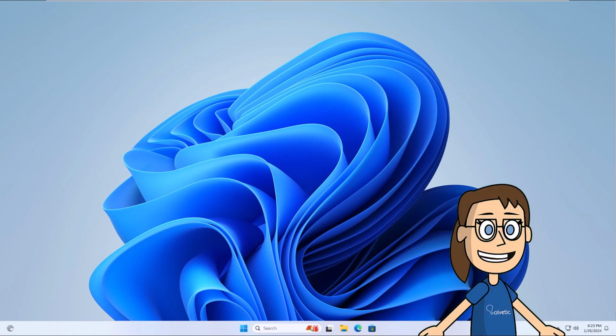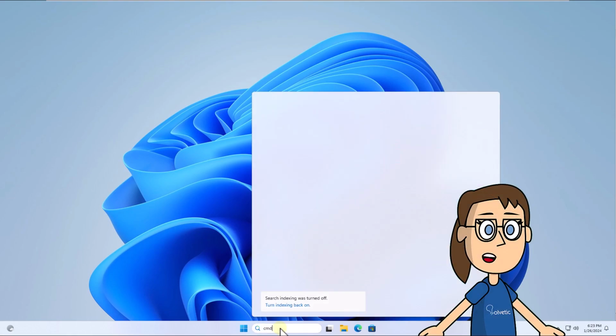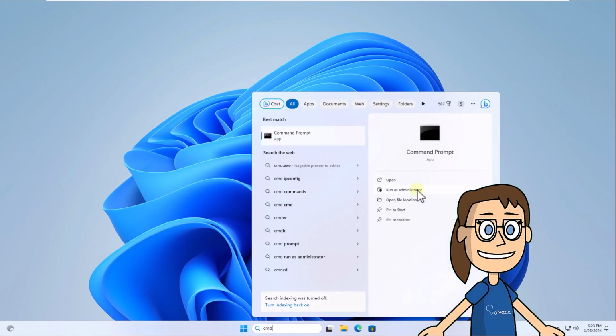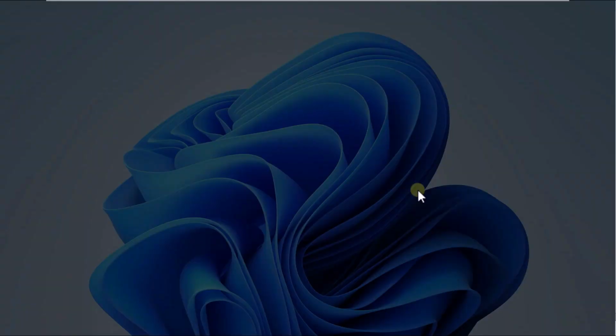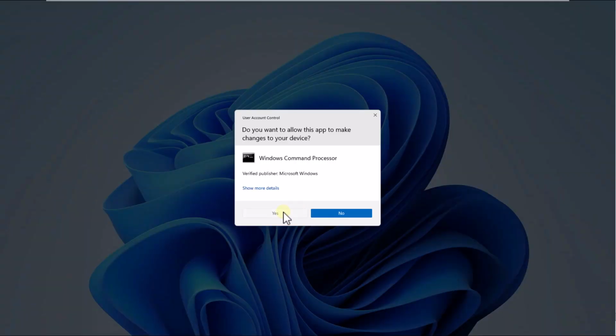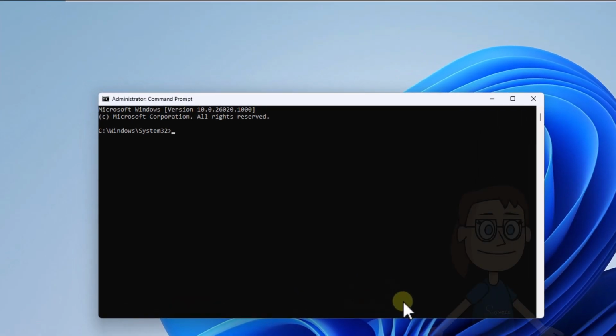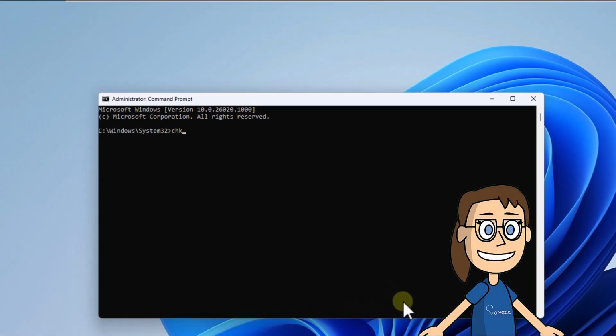To start, enter CMD in the search box. Select Run as Administrator. Click Yes to open the terminal. After, execute the command chkdsk /F, press Enter. When prompted, enter Y to confirm.